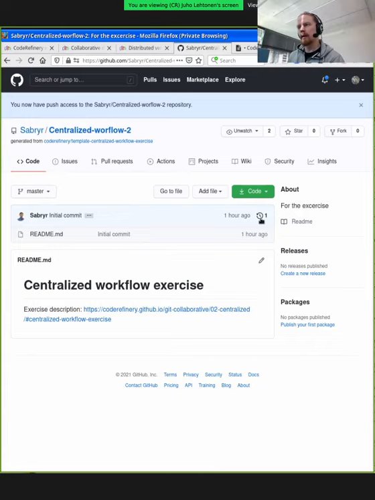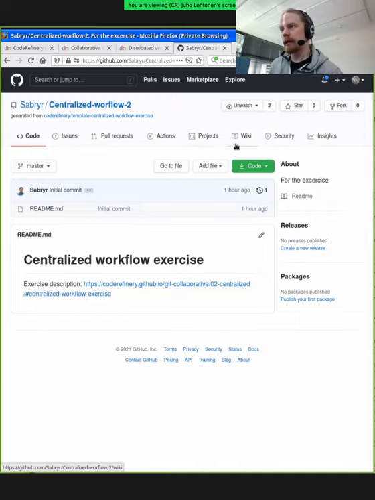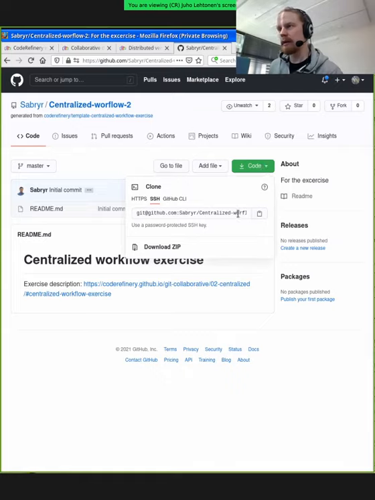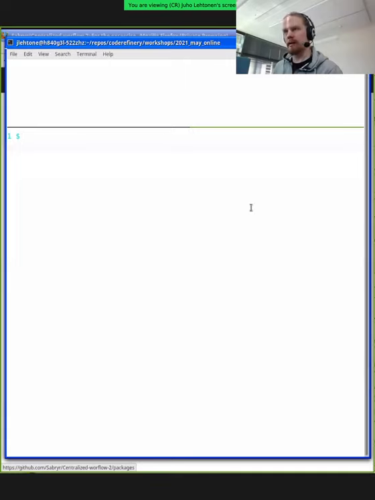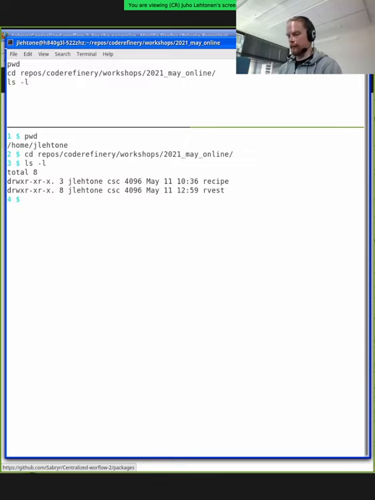Looks promising. All right. Now, yes, Sabri has added me as a collaborator, and GitHub announced that I now have push access to this centralized workshop exercise repository. Very good. Then I want to push something into this repository. So first, I will clone this for myself. Okay, I will clone it here.